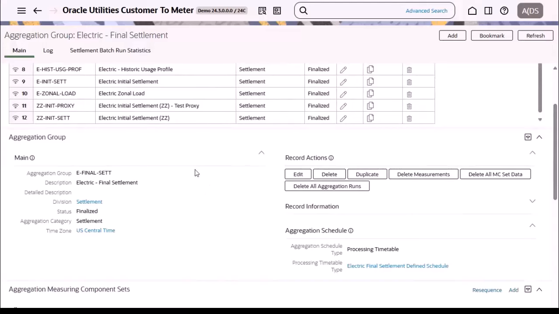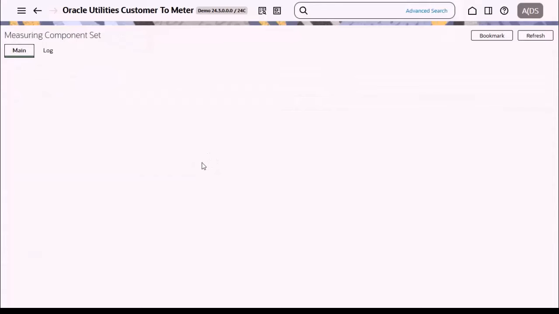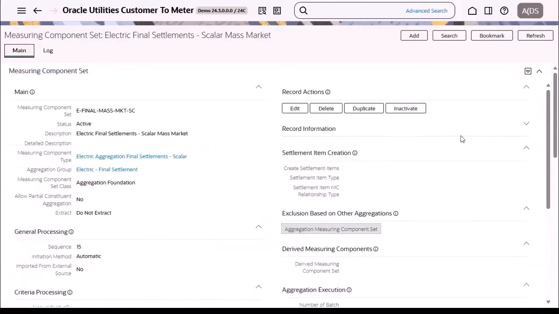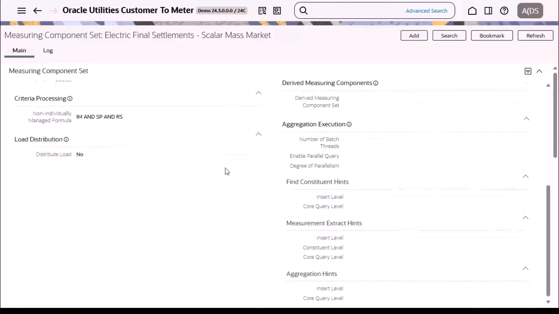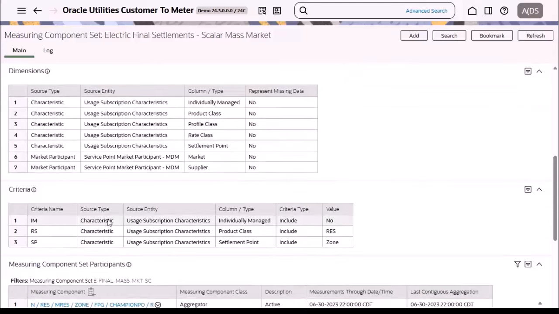Whenever this aggregation group runs, it will aggregate all the data which you have configured as part of the measuring component set. When you click on the measuring component set, we can find the various dimensions and criteria that we set. So this is a measuring component set where you have various dimensions. Based on these dimensions like product class, profile class, rate class, the system will aggregate the measuring component sets based on what we have configured here. These are the criteria. There are values you can put as criteria, like residentials, like zones, whatever zones we need to add through aggregation.